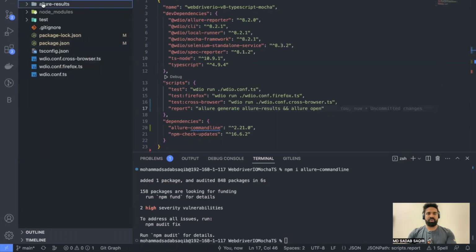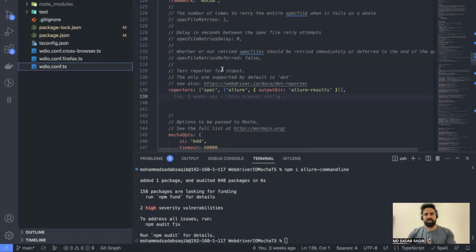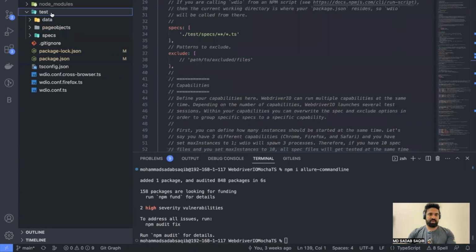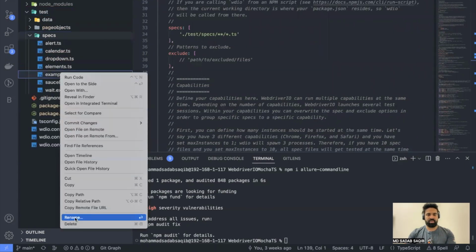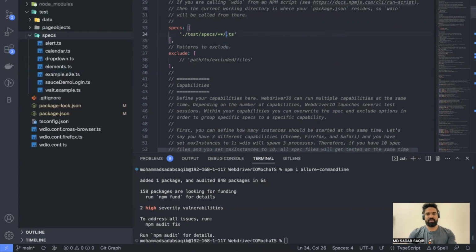So first I am going to delete this Allure results completely. And then I'll go to the configuration file, and instead of running all tests, I'll run only a simple test case. Which one? Example E2E. Let me try to run this example E2E. So I'll just update the file path here, and let me run it.